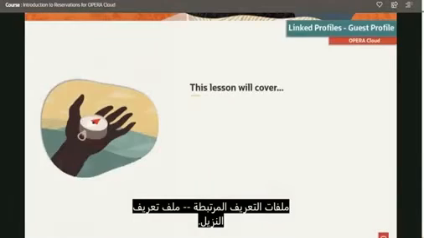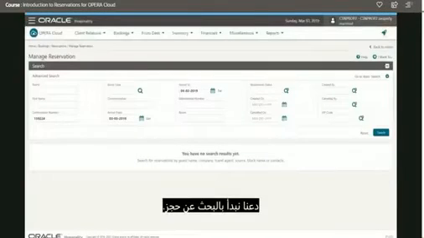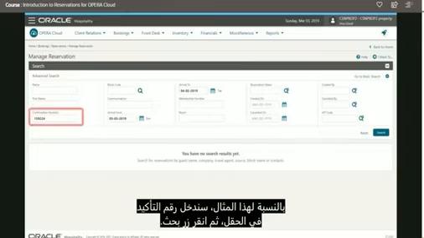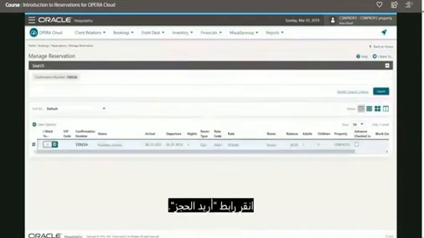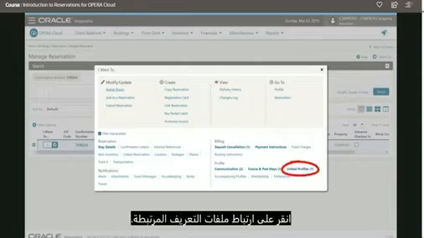Linked Profiles, Guest Profile. This lesson will cover updating a guest profile on a reservation using linked profiles. Let's begin by searching for a reservation. For this example, we will enter the confirmation number into the field and then click the search button. Click the I Want To link for the reservation. The I Want To dialog box appears. Click the Linked Profiles link.